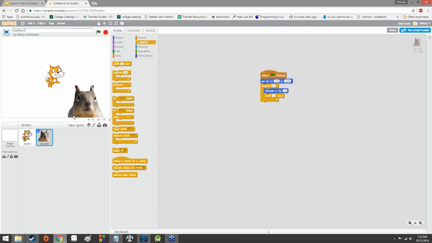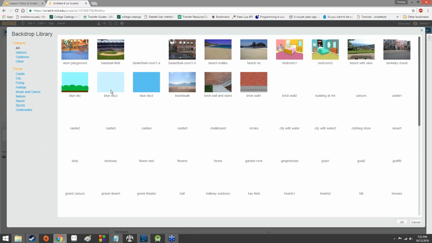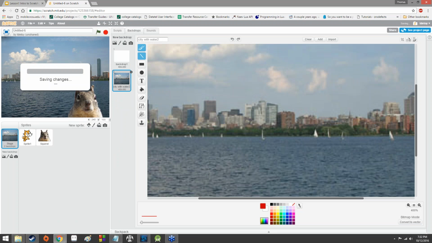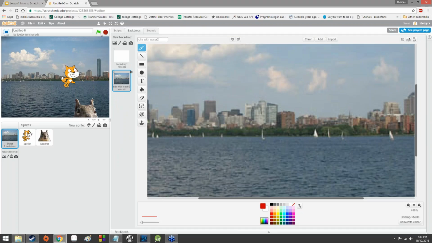In addition to new sprites, we can also add backdrops. Backdrops are just settings, scenes. I mean, it's pretty self-explanatory. So we'll add city with water, and now we've got Sanic cat running across the top of the water, and Godzilla squirrel emerges to destroy the city.